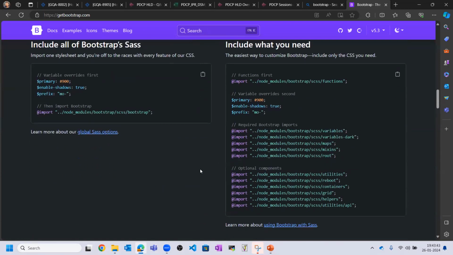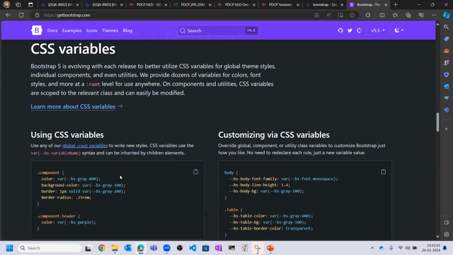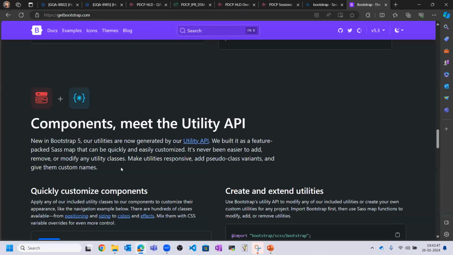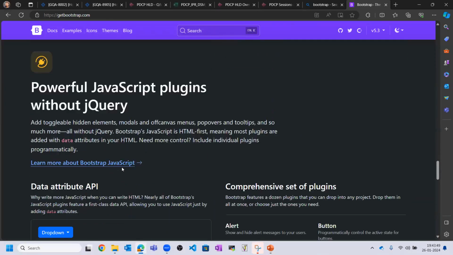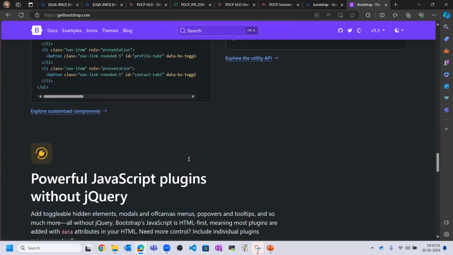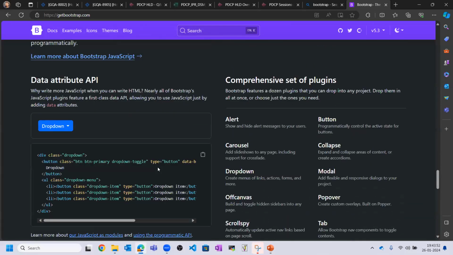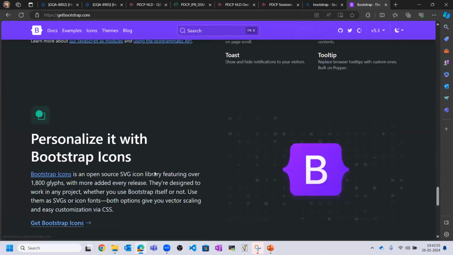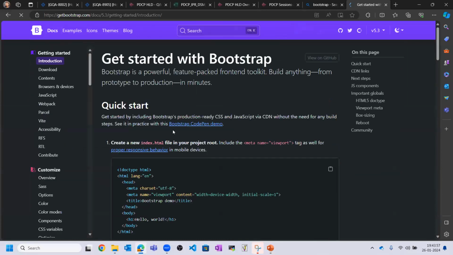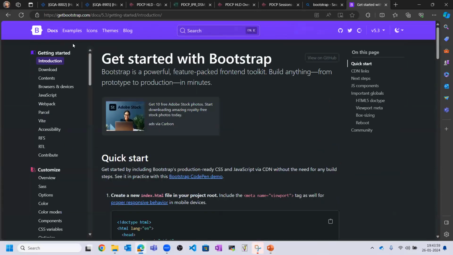Okay. So let me show you some more things. This is not actually useful for us right now. Let me go further. Documentation. Okay. So this documentation is actually very important.